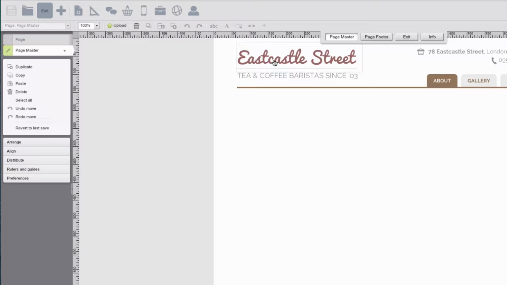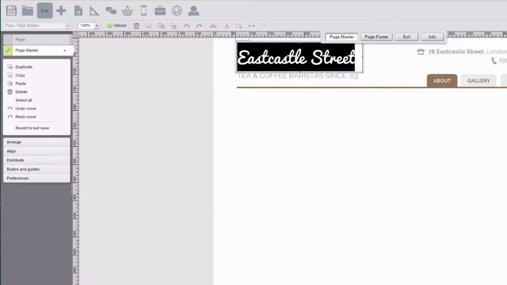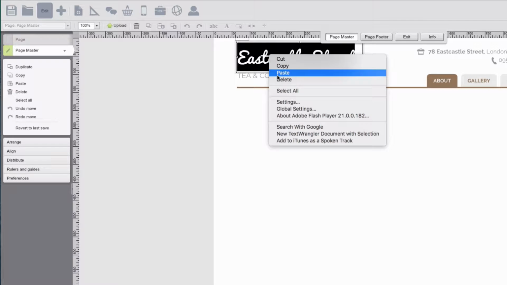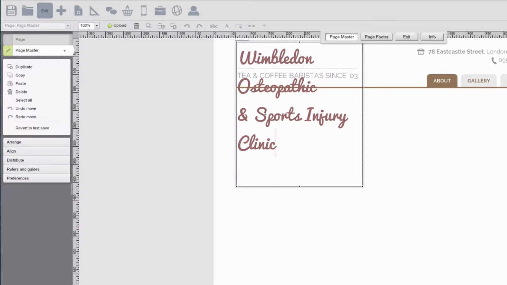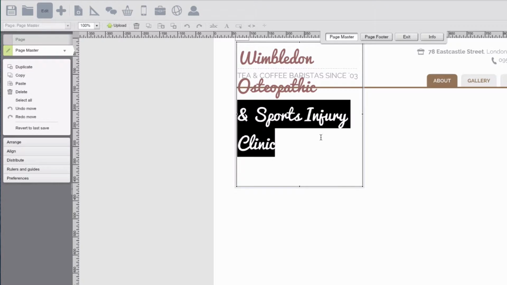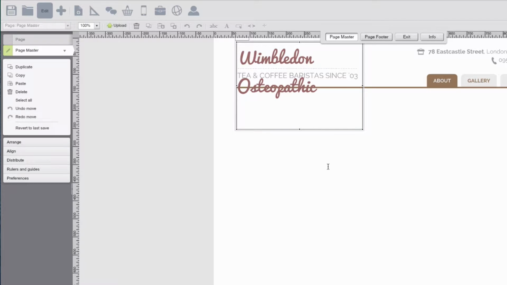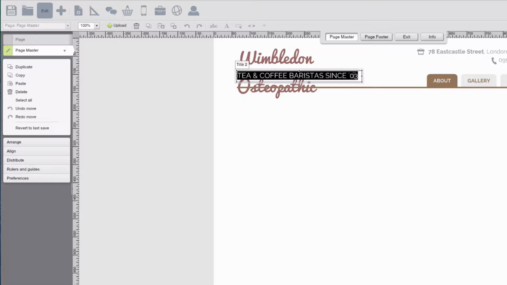Then what I'm going to do is copy and paste over the text from the company logo. So we have Wimbledon Osteopath. I'll just cut this out, and I'm going to paste it in here. So I'll double click, and then I'll right click and paste. So that goes in there, and then I'll just press delete on my keyboard to get rid of that space.